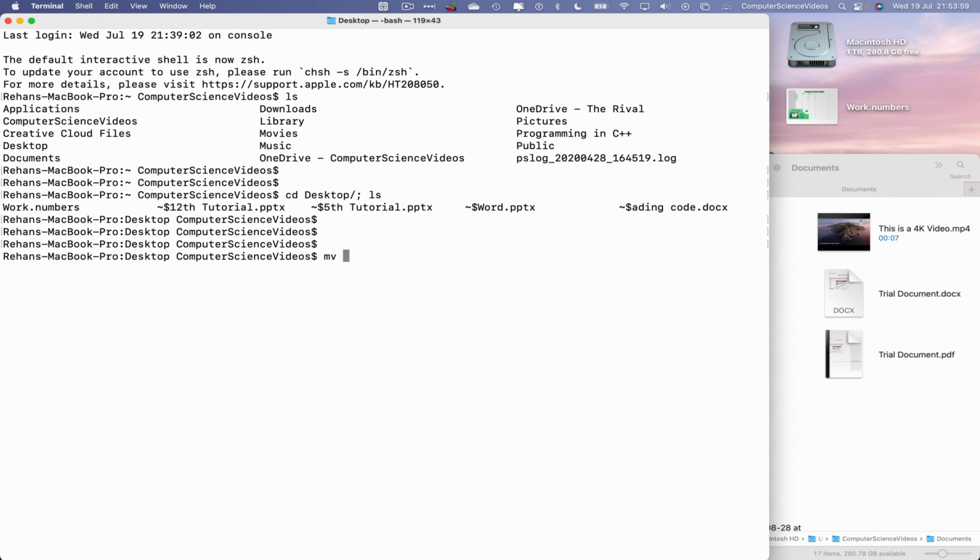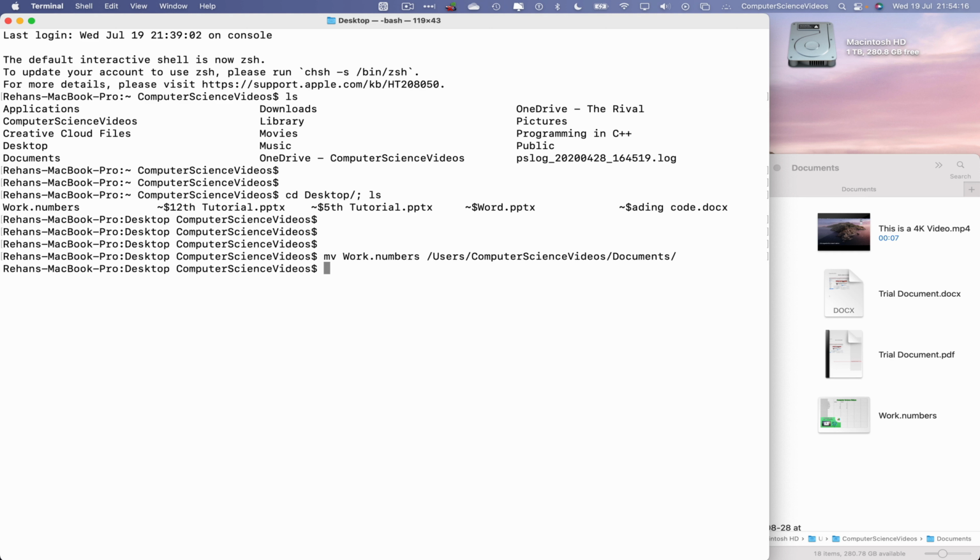mv Work.numbers, and now we need a file pathway, which is /Users/Computer Science Videos/Documents, enter, and there we have it. The jump from the desktop to the documents has occurred.